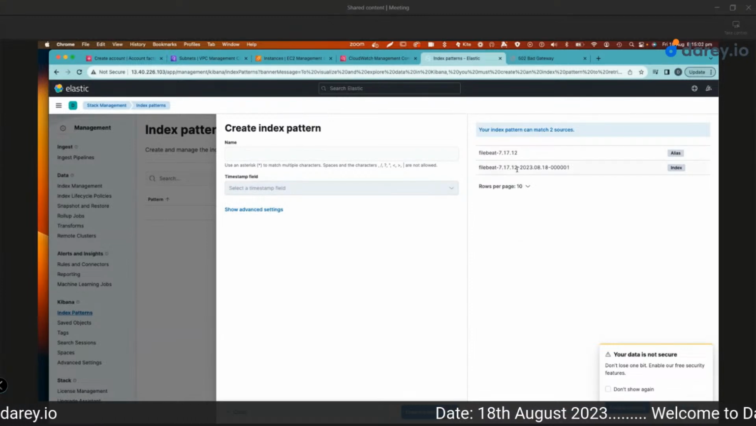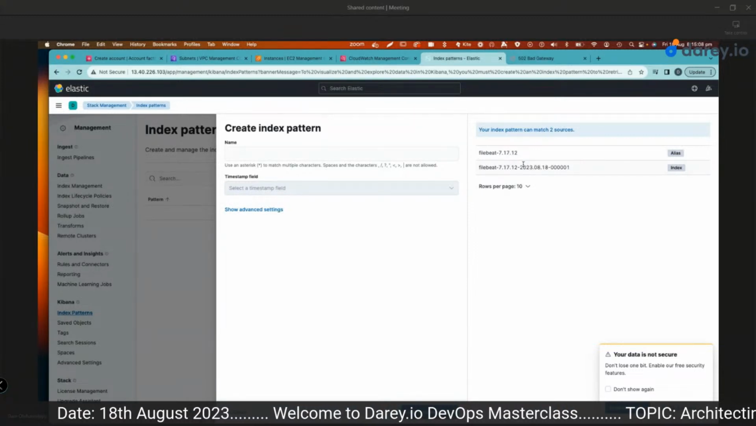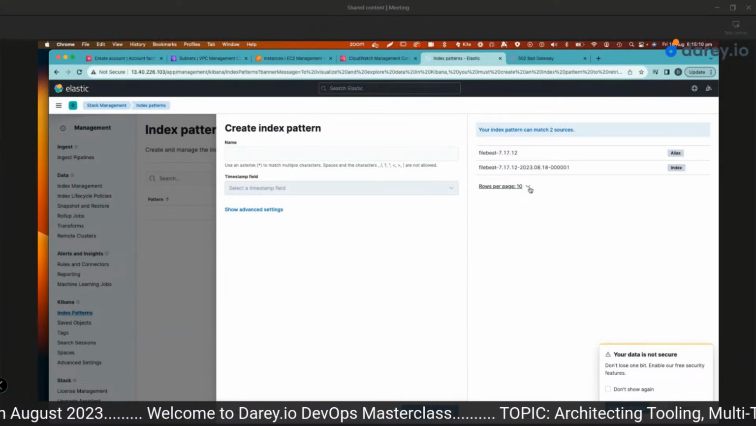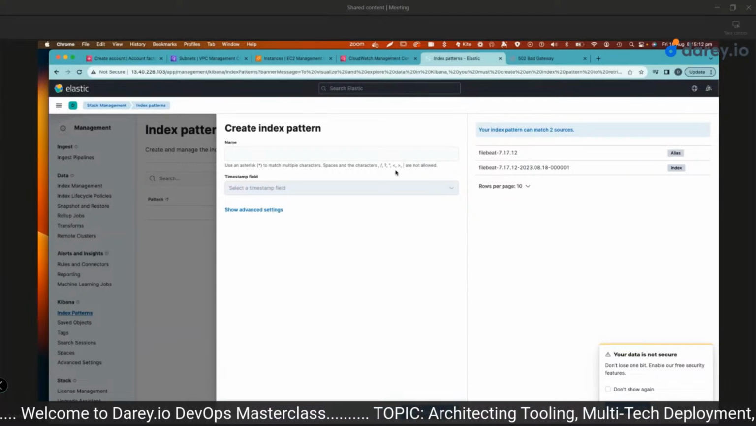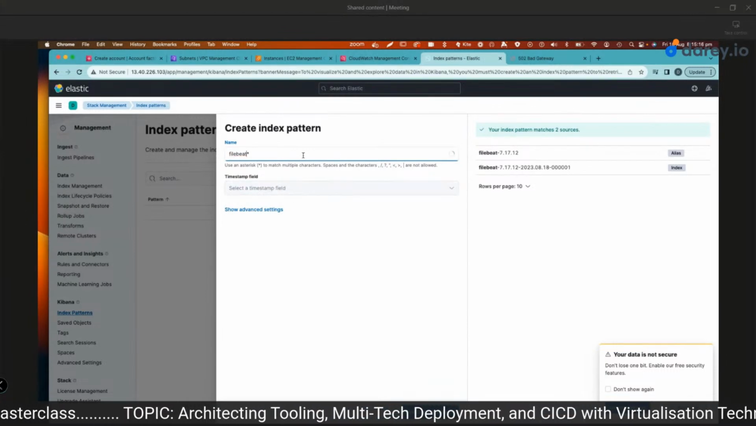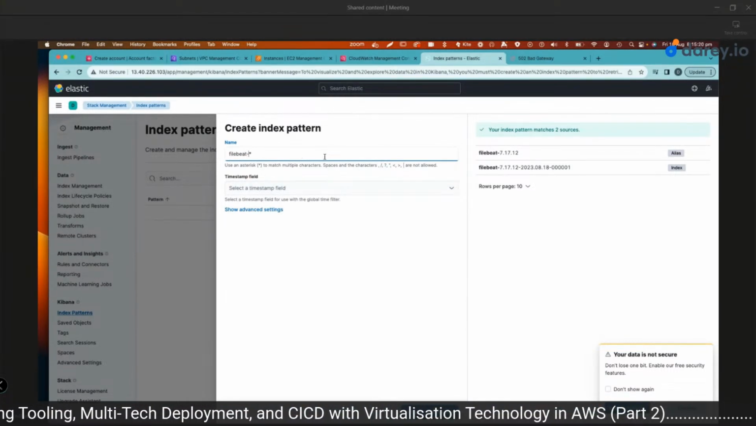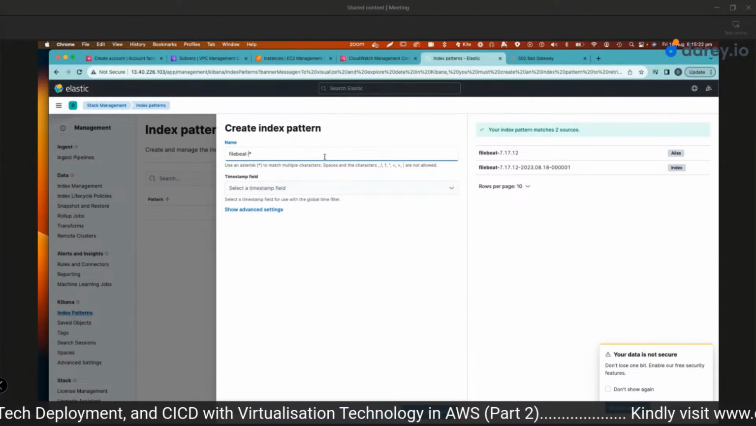But basically, it creates these indices, but you have to create a pattern. So the pattern we want to create here is filebeat-*. Okay. Excuse me, one second.